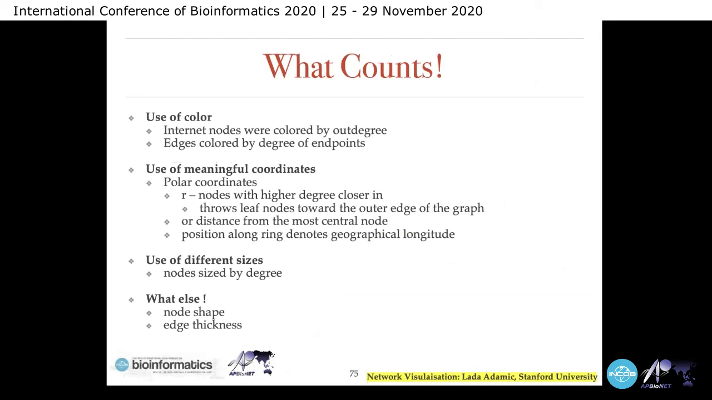What counts in your network is the use of color. Internet nodes could be colored by out degree, edges could be colored by degree of the endpoints, and you could use meaningful coordinates like polar coordinates, etc. You could use different sizes. You could color the nodes, size them by degree.